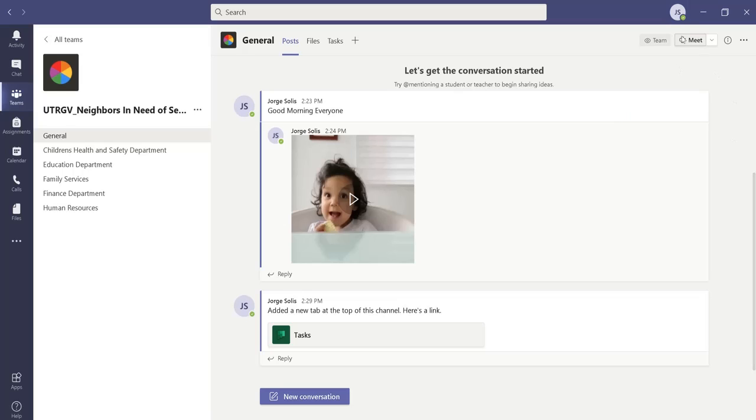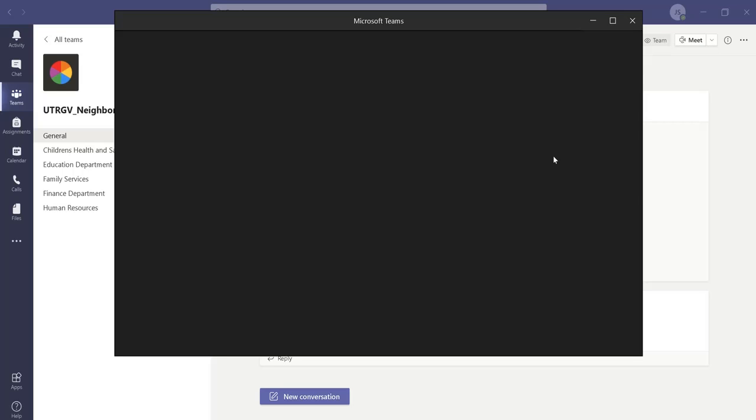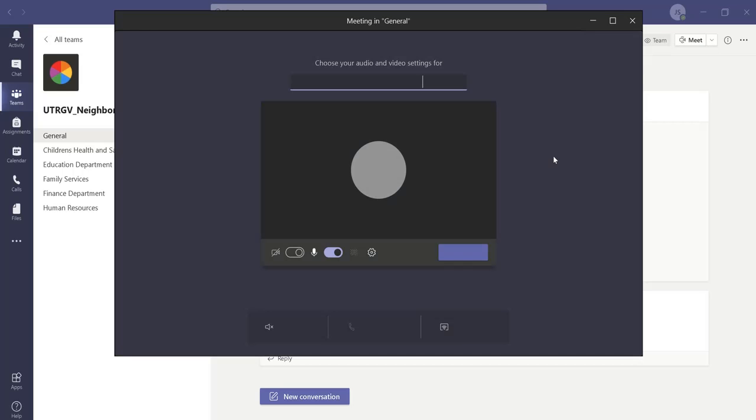Also, if at any moment you feel that you need to meet with your team, on this top right corner, it's going to say meet. You can press it, and it's going to allow you to meet with your group if you have an emergency meeting at that moment. This is the meeting area that you can press, and it would instantly set up a meeting for everybody in that team.